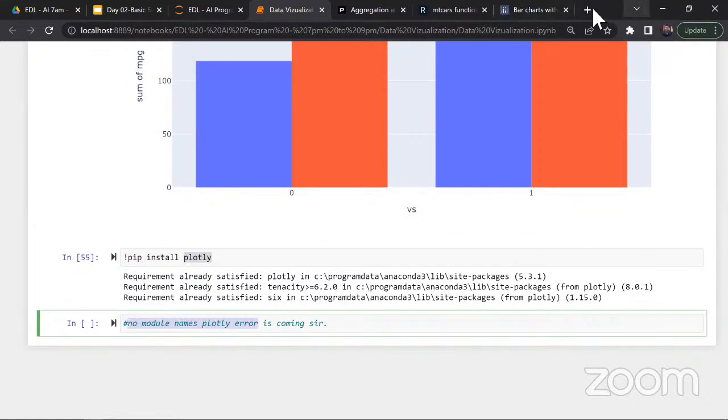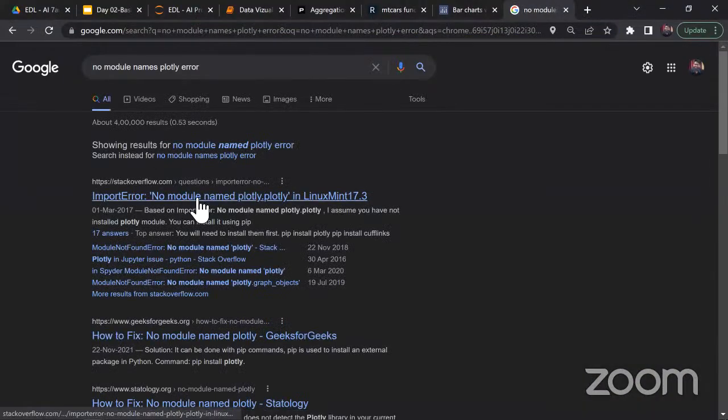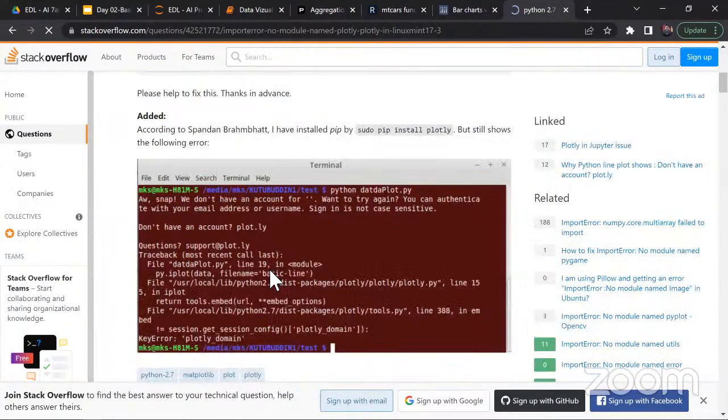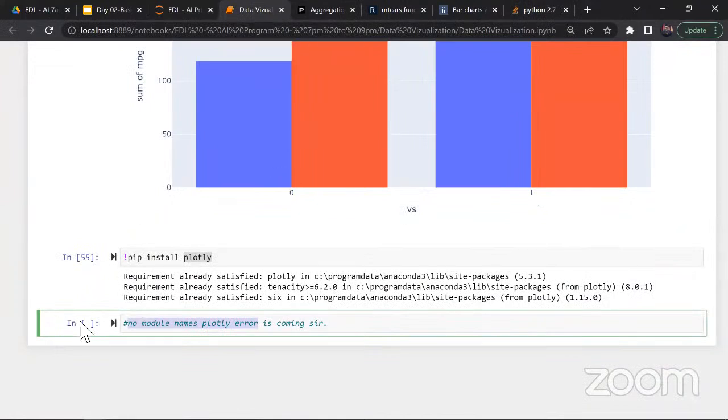Copy your error, paste it here. You'll get some Stack Overflow results or anything. All right, let me click on it. So here you'll get some clues. Pip install Plotly. Copy this, try to paste it over there, and you will get it. All right, that's fine.